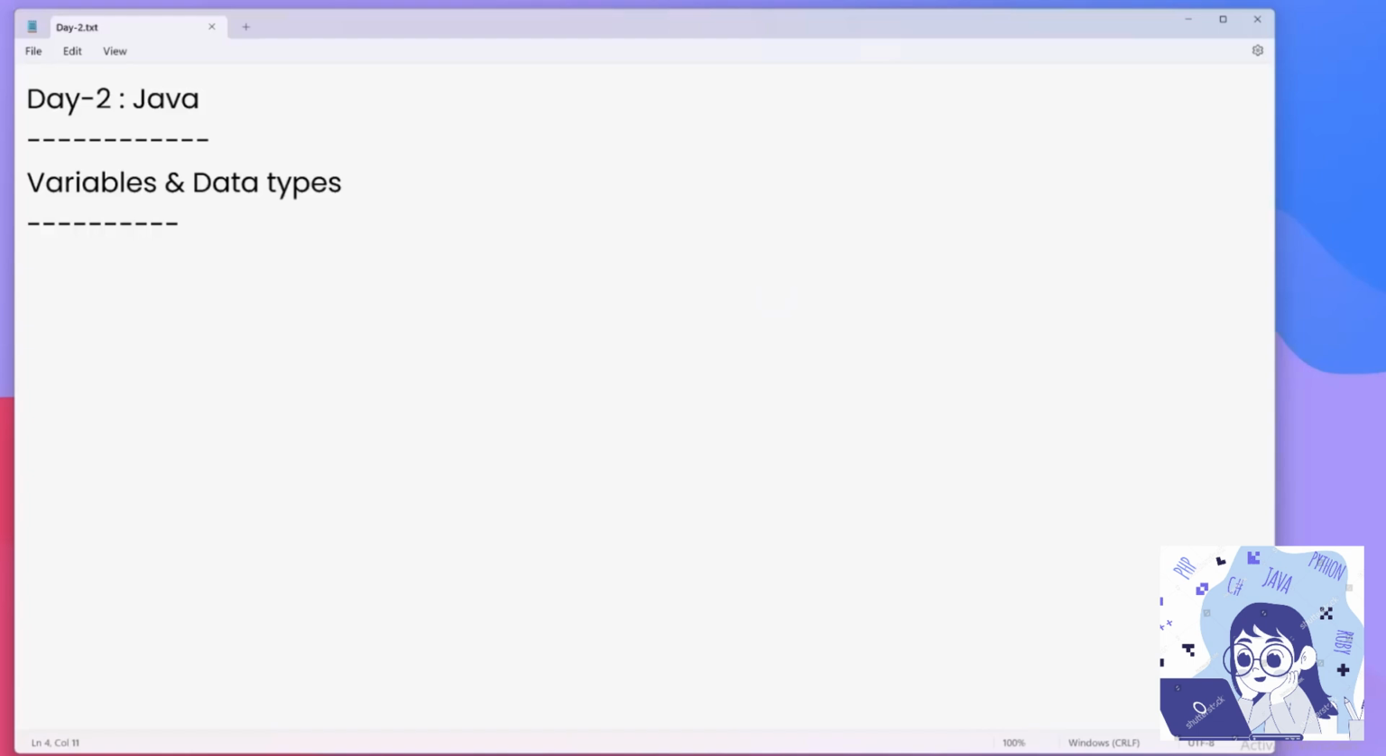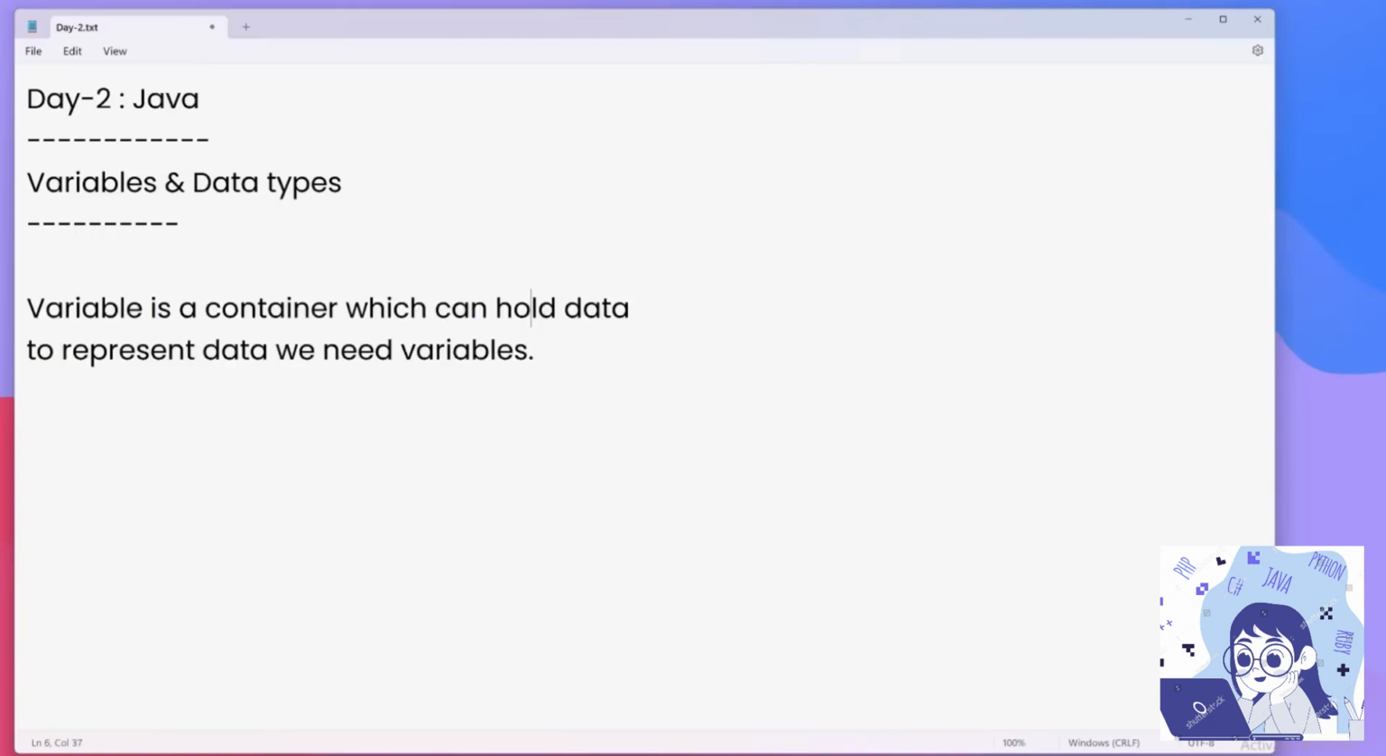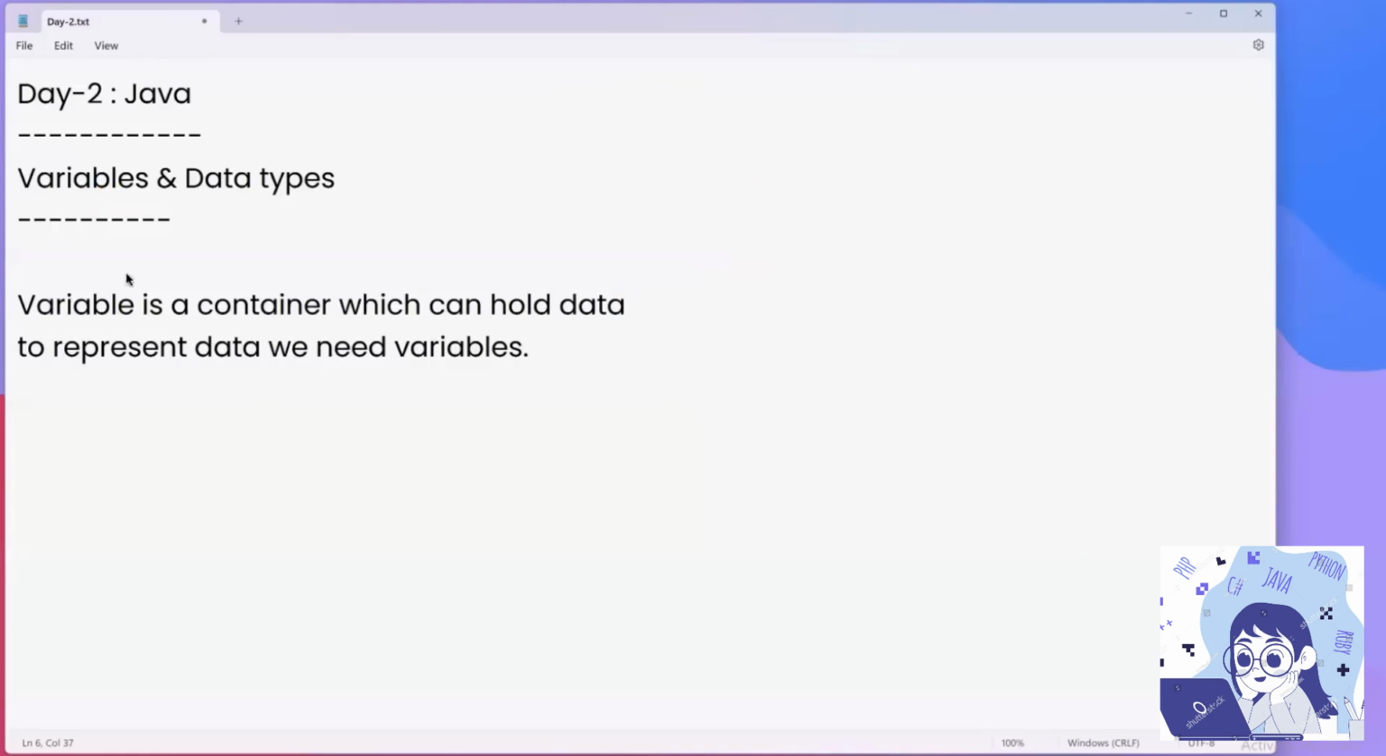So what is a variable first of all? A variable is a container which can hold some data. Whenever you want to write some program, you want to deal with some data. So to store data, we use something called variables. A variable is nothing but a character, or we can say a letter, which can hold some data. It is representing data. Okay, so to represent some data, we use something called a variable. I will define some variable with some data types.